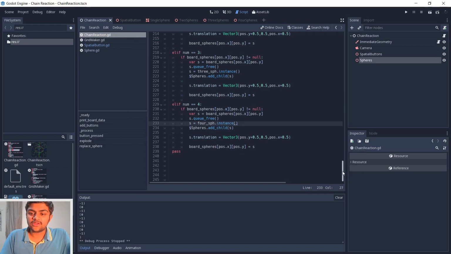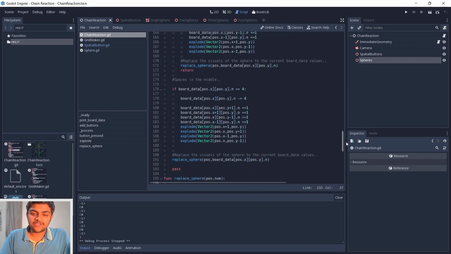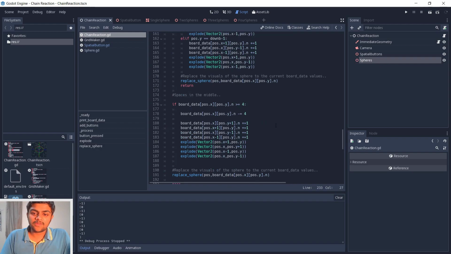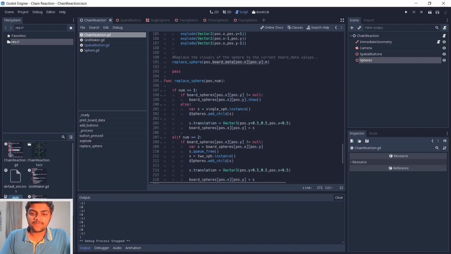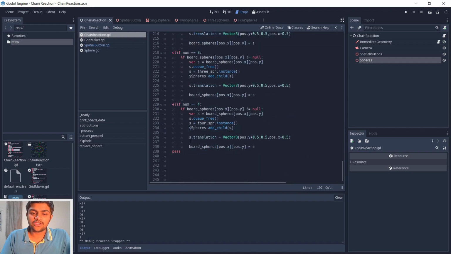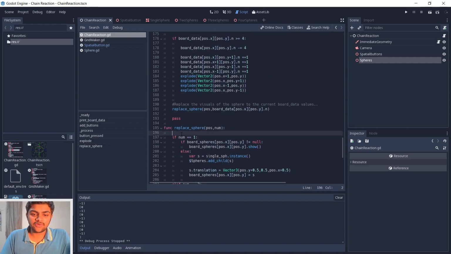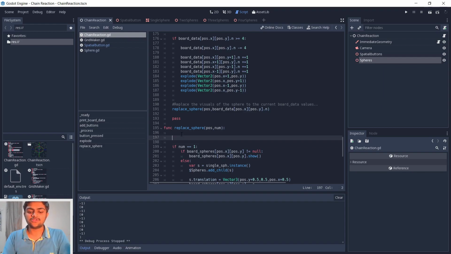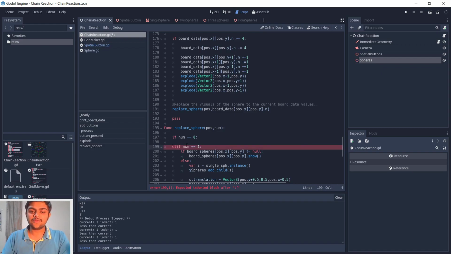So we basically need to handle for n is equal to 0 over here. So if you go to the replace sphere, we are handling for 1, 2, 3 and 4, but there is no condition for if it's 0, right? So we'll just create that if num equal to 0. We'll do this as an else if.